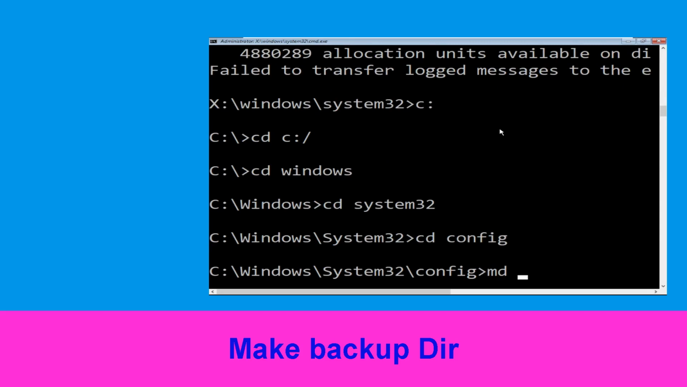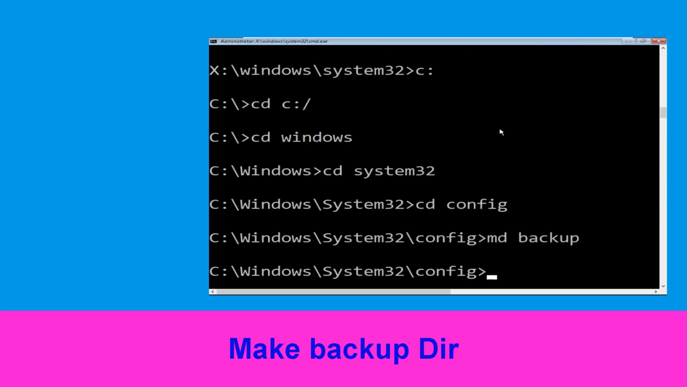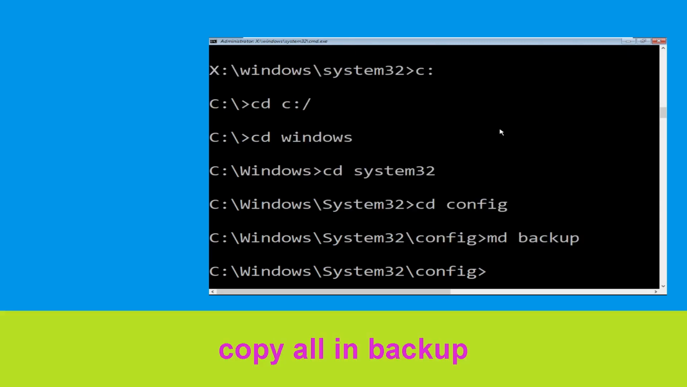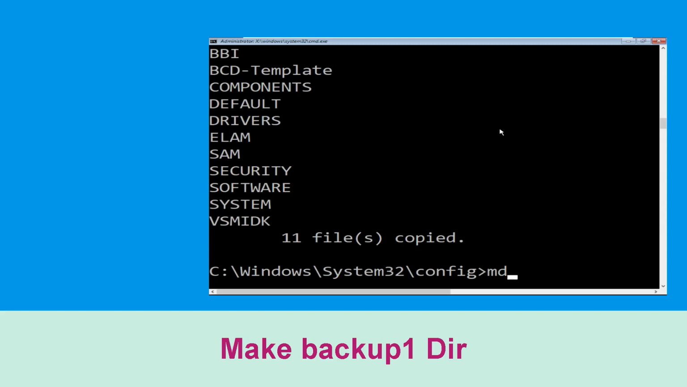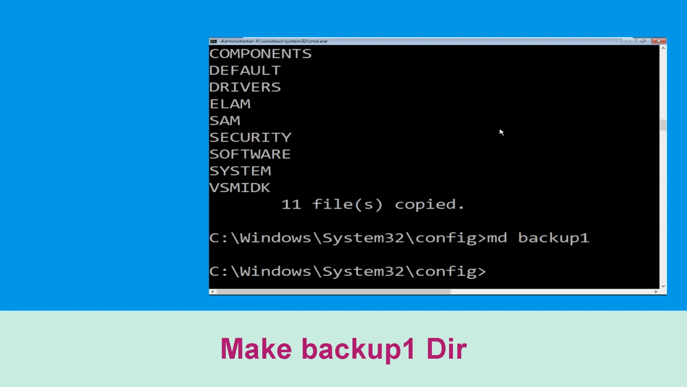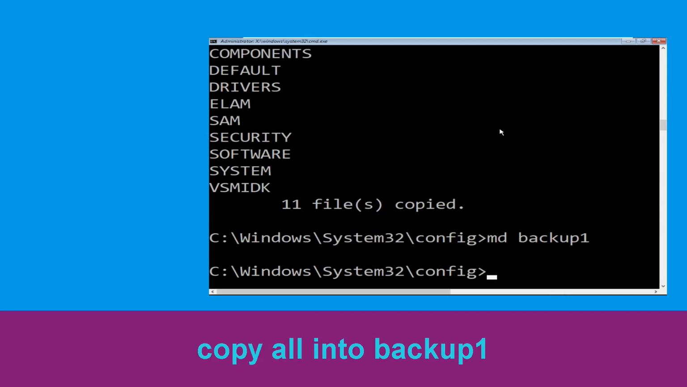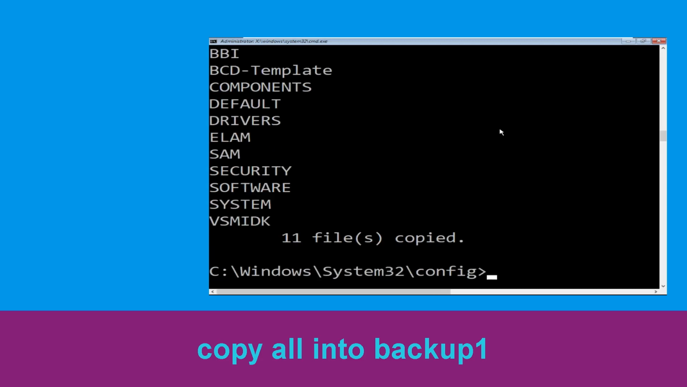Now execute this command. Type md backup and simply hit enter. Now type copy *** backup and hit enter. Now execute this command. Type md backup1, then hit enter. Now type copy *** backup1 and simply hit enter to execute the command.